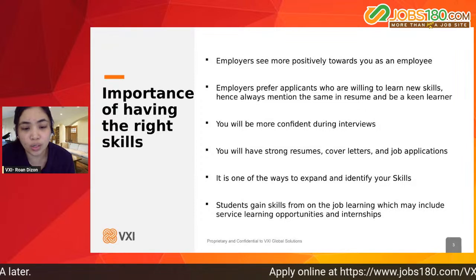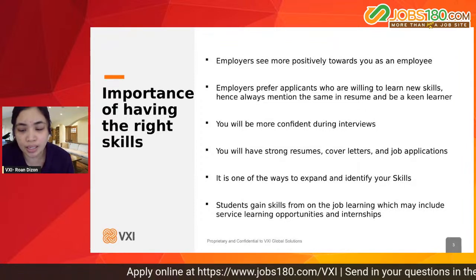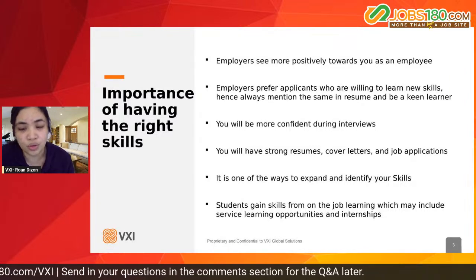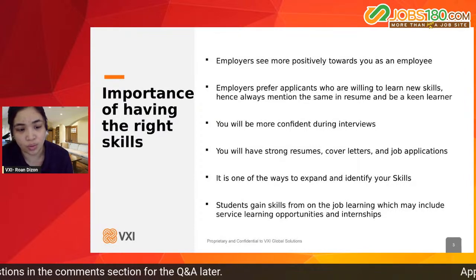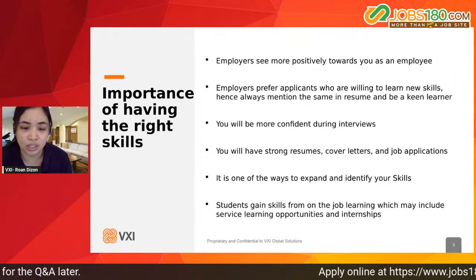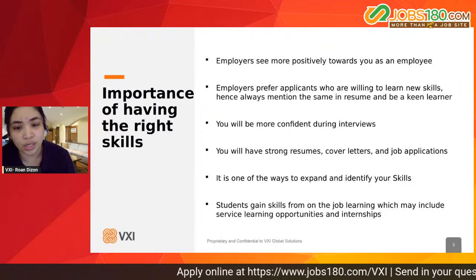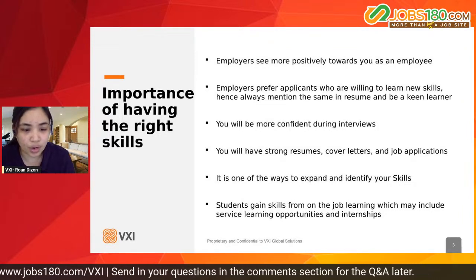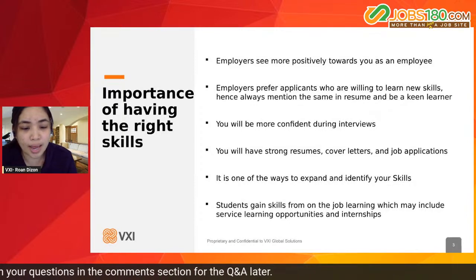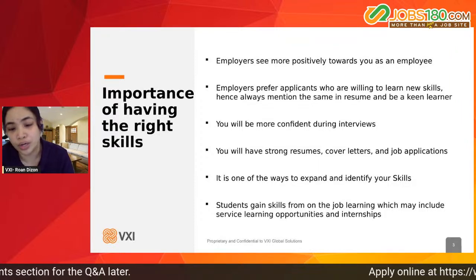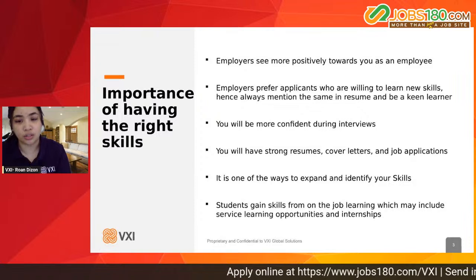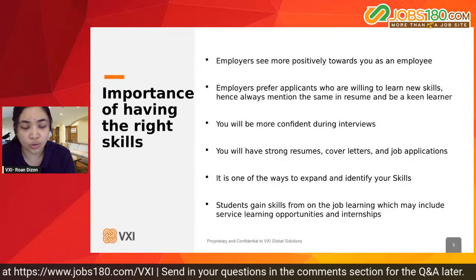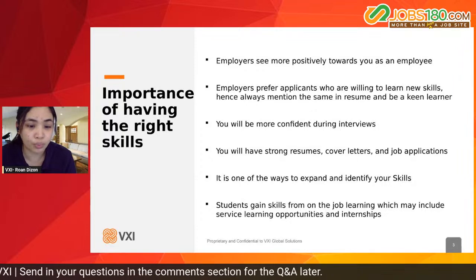Okay, and the next one is it is one of the ways to expand and identify your skills. All right. So whenever you're identifying yourself, you have to go ahead and identify your skills as well, whether you're good in this thing, whether this skill of yours that you've learned from your OJT before is going to be useful in this position that you're applying for. You have to identify it. Okay, later on we're going to talk about how you're going to do that. And the last one is students gain skills from on-the-job learning, which may include service learning opportunities and internships. Okay, so these are some of the things that you need to remember whenever you're asking yourself what are the important skills that you need to put in your resume.